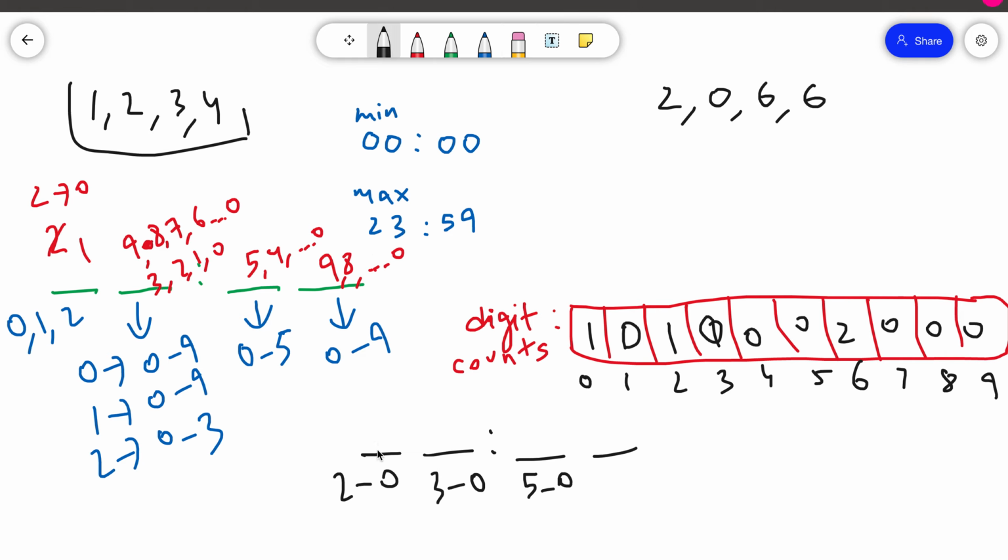Now the next big number which we can store at the first position is 1. We will check whether we have 1 in this array or not. We don't have 1, so the next big number we can store at this position is 0. We will check in our digit counts array whether we have 0 or not. We have 0, so we will decrement the count of 0 and store 0 here.